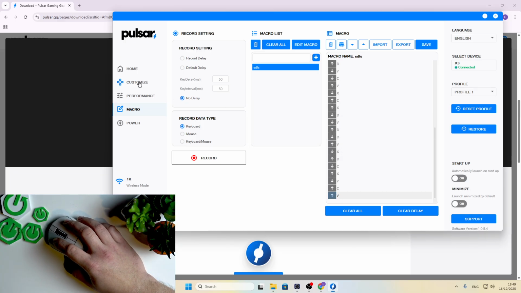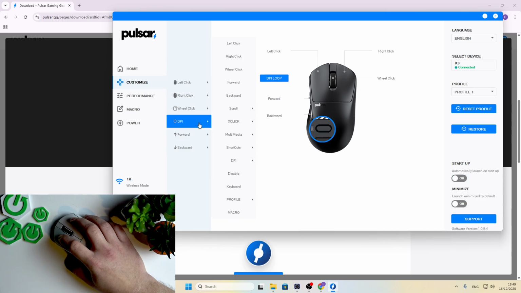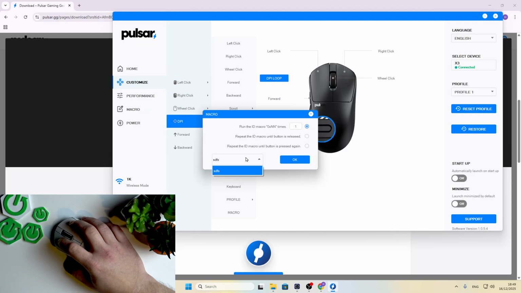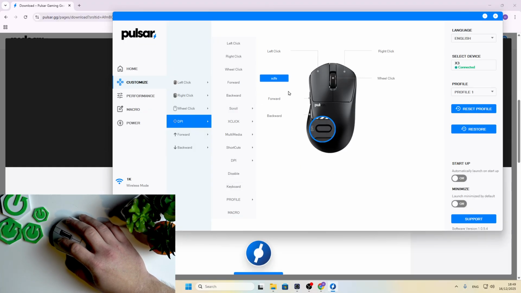Next, let's go to Customize and select button you would like to assign macro to. Select macro, select existing macro, and now select run mode between run the ID macro n times, until button is released, and until button is pressed. Tap OK and it's done.